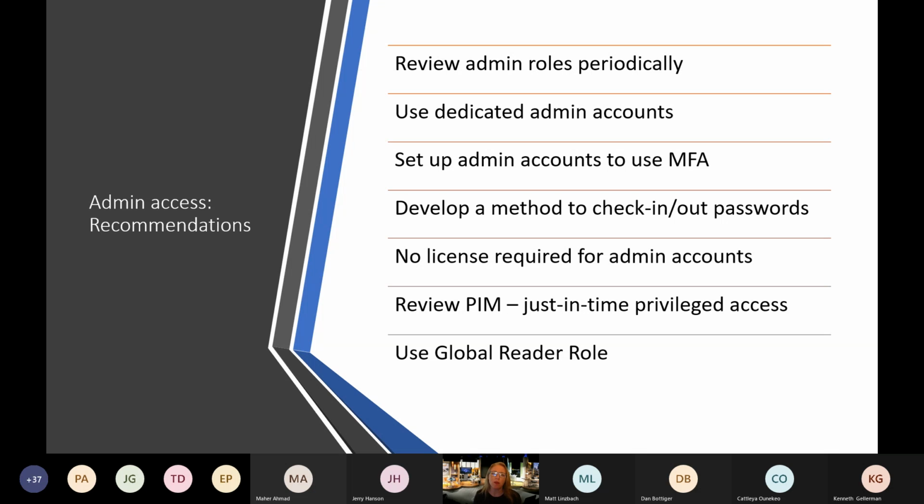Important to review those admin roles periodically. And I would say, whatever you're feeling comfortable with, but for sure on a quarterly basis, who are all our roles, or who all has admin roles? And do they have admin roles on their user account, or do they have those roles on their admin accounts?